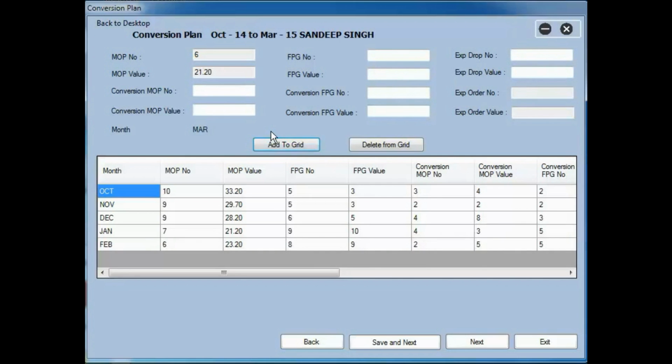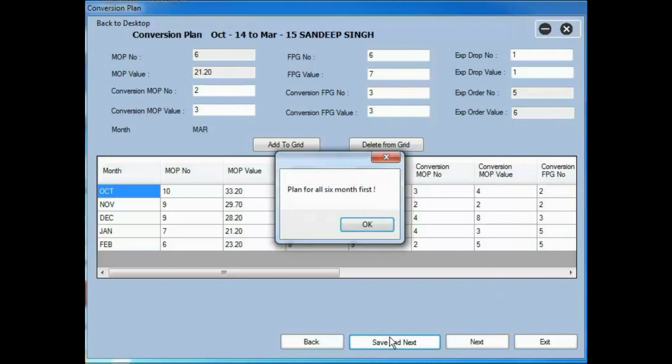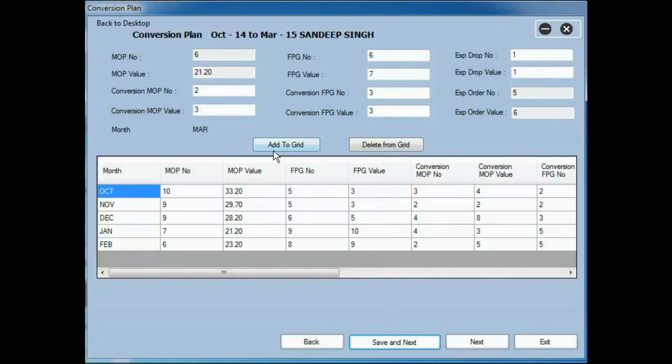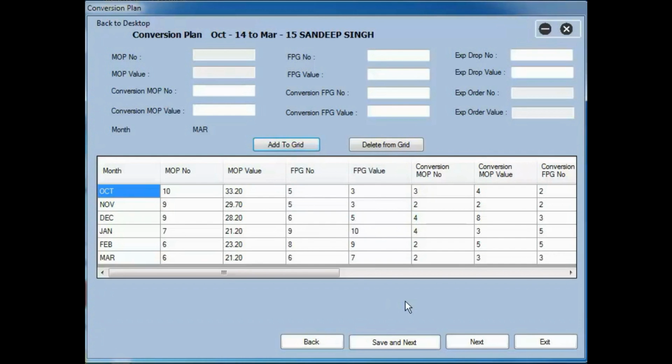The last month, March, is there in front of me. Of the total number of 6 MOPs, I convert, let's say, 2 with a total value of, let's say, 3 lakhs. My FPG is 6 with a value of 7 lakhs. I close 3 with the value of 3 lakhs. I drop 1 with the value of 1 lakh, and I save. I have not added to grid, so I will need to first add this to grid. Now it has got done. Now I press save and next.